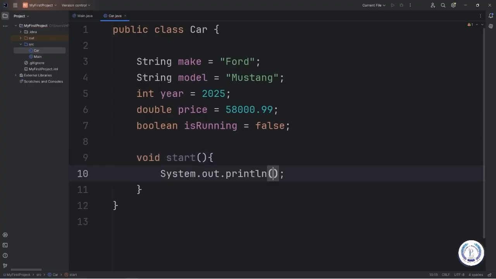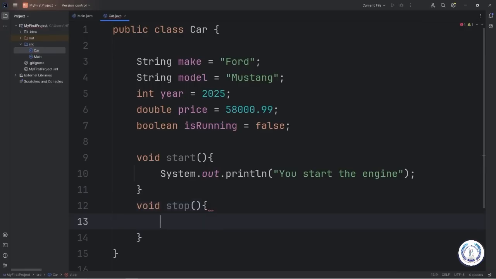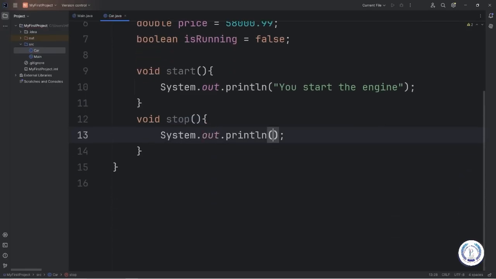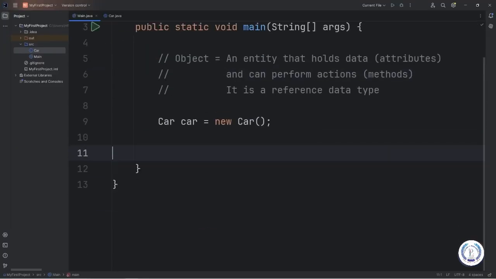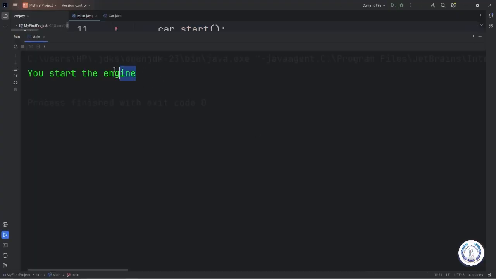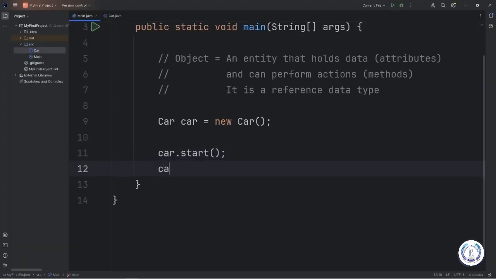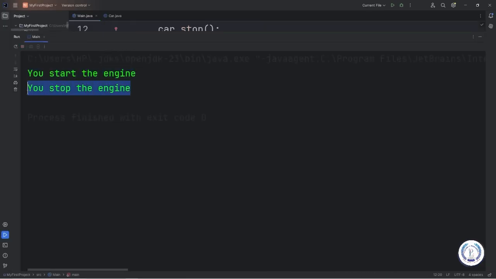Let's do the following. Let's output "You start the engine." We'll create another method, void stop. Let's say "You stop the engine." So now with our car, we can delete these print line statements. We'll take our car object, use the dot operator, call the start method. This should output "You start the engine." Or we could stop, car.stop. You start the engine, you stop the engine.